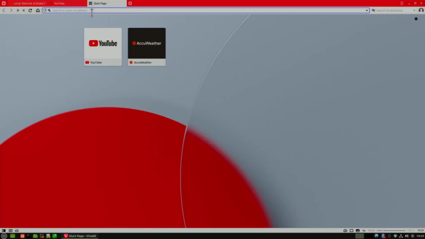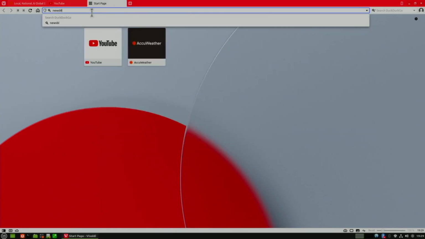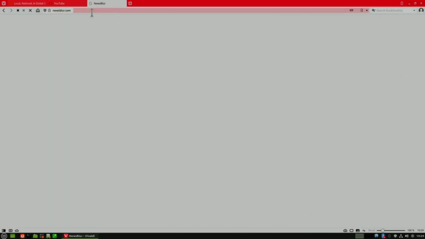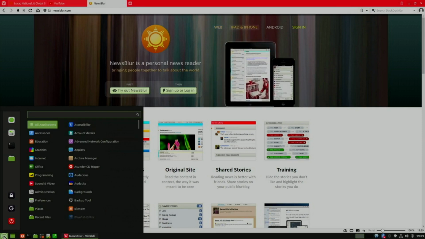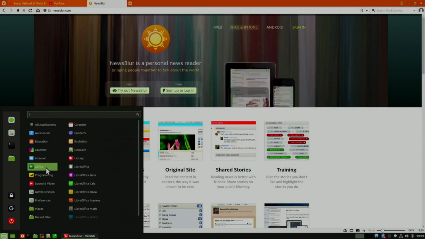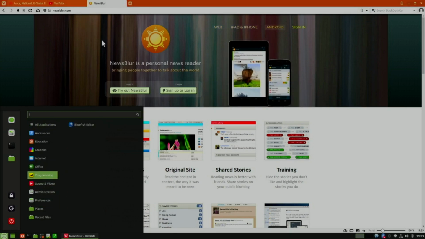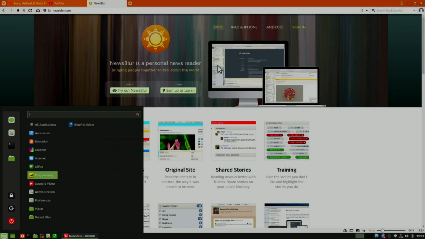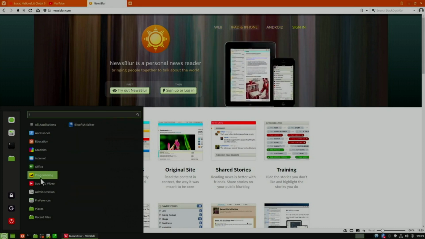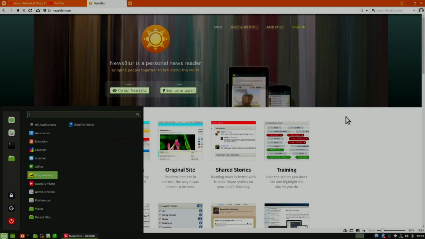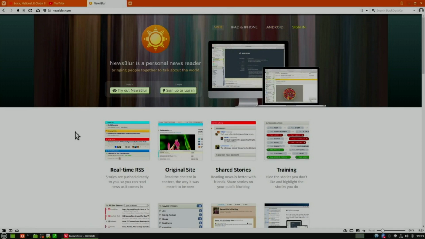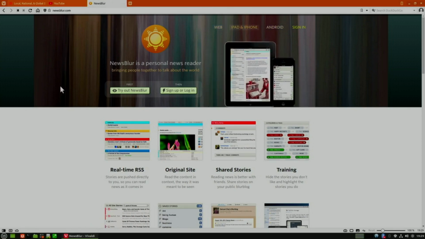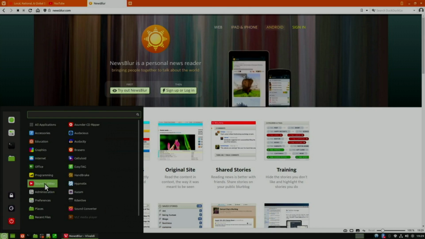I wanted to go through RSS and RSS feeders. Newsblur.com, I think. There are a couple of RSS feeders, one of which is NewsBlur. You can sign up for a free account, which won't give you many features, but it's what I use on my work machine because I can't have extra software loaded. So I use NewsBlur to keep track of my RSS feeds on there.